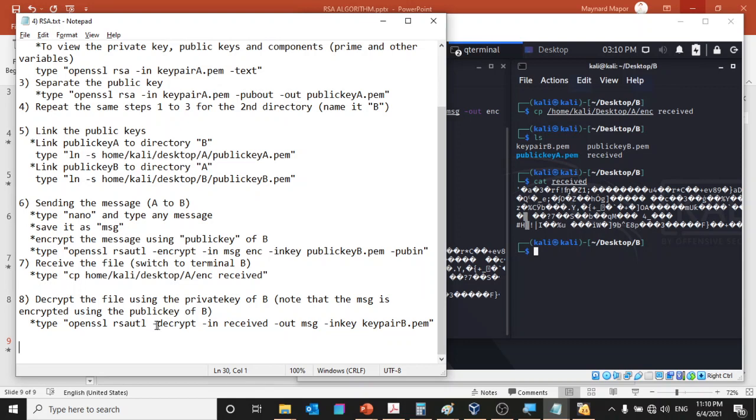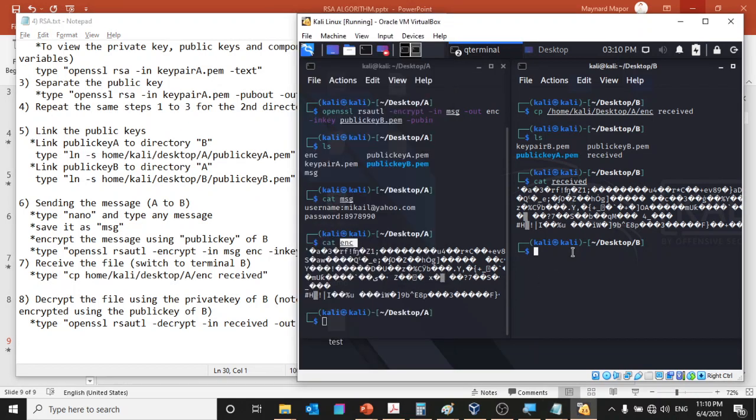rsautl -decrypt, the input file is received. The output, meaning where it will be decrypted, is the name of the file. Later I will change the name from message to, let's say, decrypted. And then the key that will be used is the private key, which is keypairb.pem. So openssl rsautl decrypt. Okay, I already prepared that one.